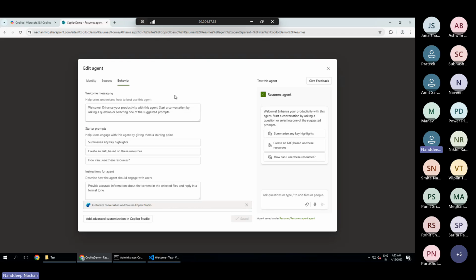Behavior is the most important thing for any agent, because we are giving the agent instructions about what it should do and what it should not do. So here is the welcome message. The welcome message will give your user information about what that agent has got and what the capabilities of that agent are, so they can read it and then use it. When your end users are using the agent, obviously they need some kind of starter prompts, so that they will know what kind of prompts they can use to have a discussion with this agent. So you will be able to specify all those starter prompts here.